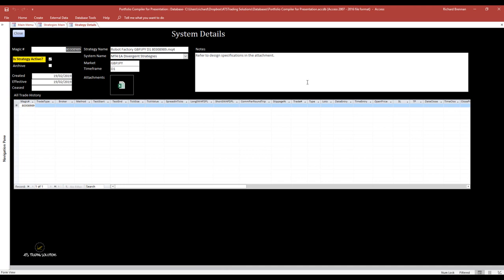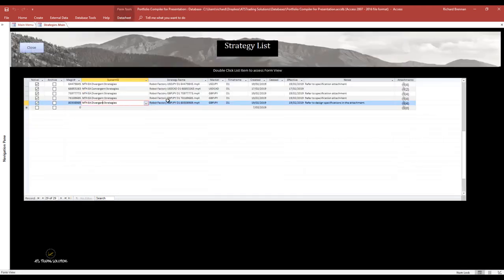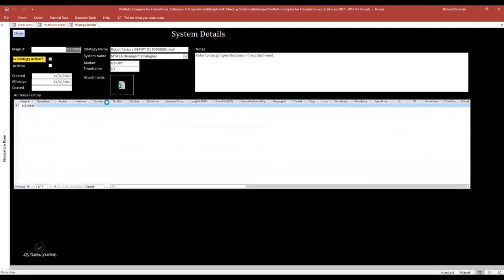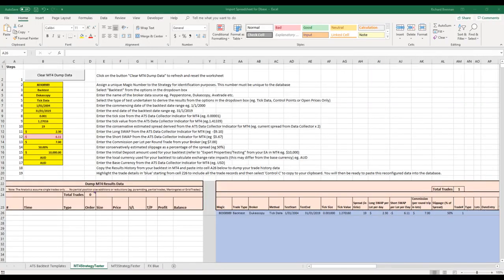database. So as previously explained, I set up my system in the database, which can be seen here in the list view and in the form view. I then complete the 17 steps outlined in this worksheet in the same manner as the prior example I gave, and I am now ready to copy the trade history into memory.